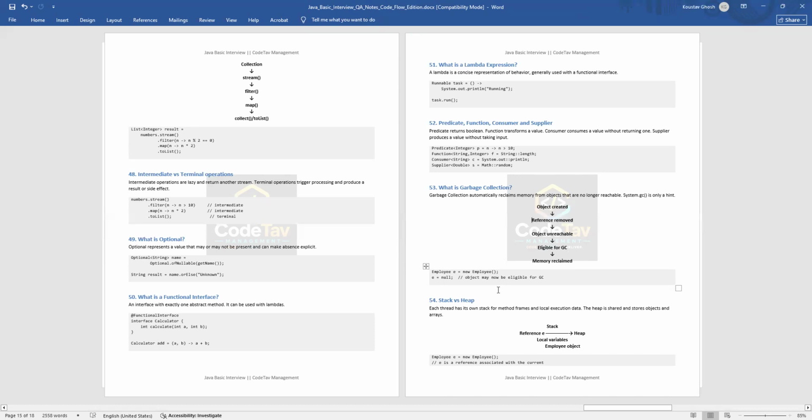Okay. Now stack versus heap. So this is another classic interview question. So stack memory is associated with individual threads. It contains method frames, local variables, execution information, and heap is basically shared across threads and contains objects and arrays.